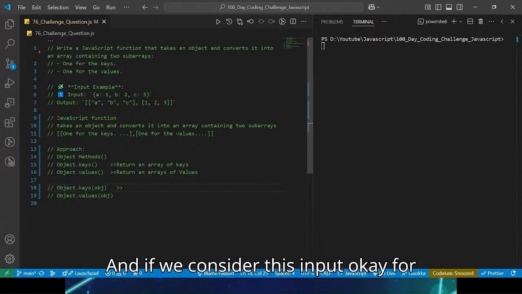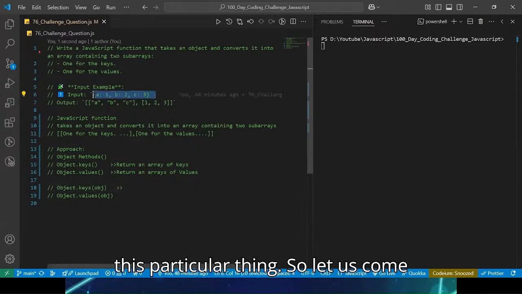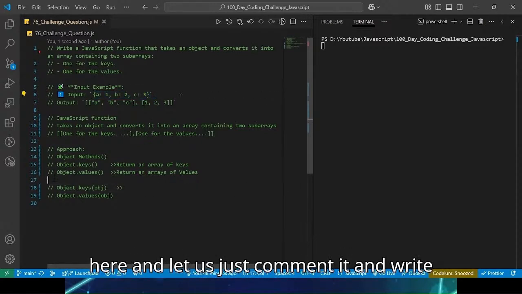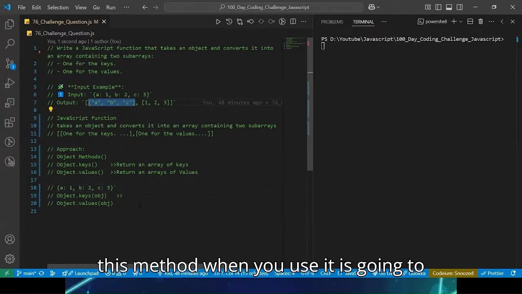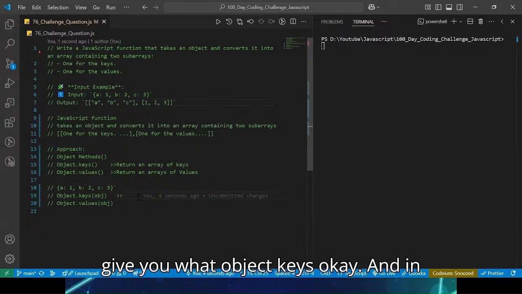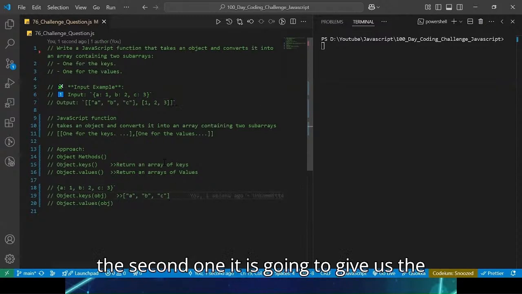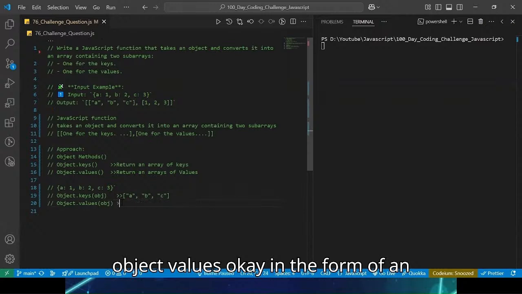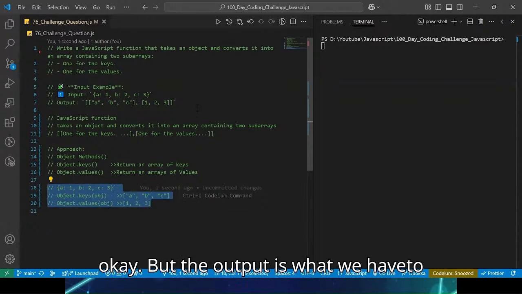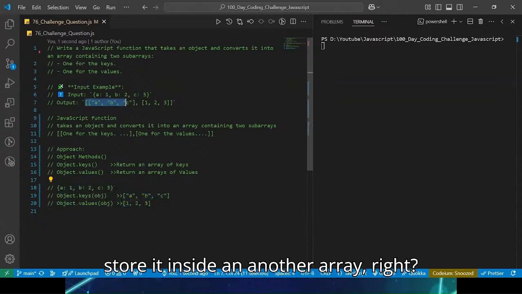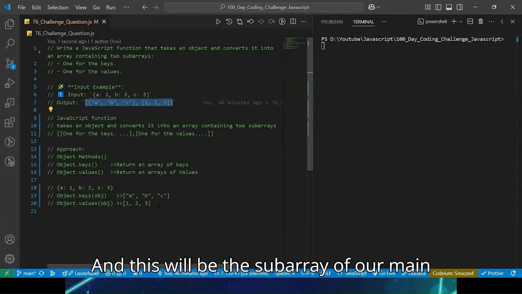And if we consider this input, let us come here, comment it and write it here. For this case, the first time you use this method, it is going to give you the object keys, and the second one will give us the object values, in the form of an array. So that is what we are getting. But the output is what? We have to store it inside another array, and this will be the sub array of our main array.